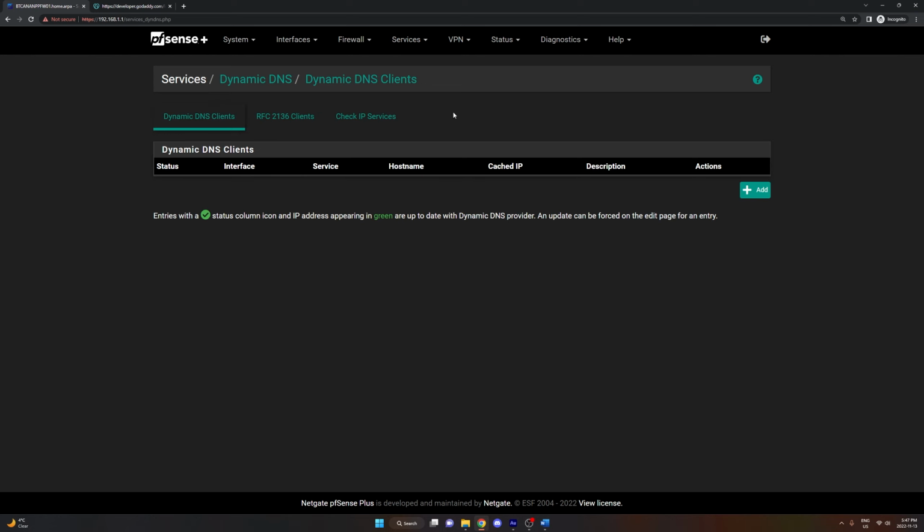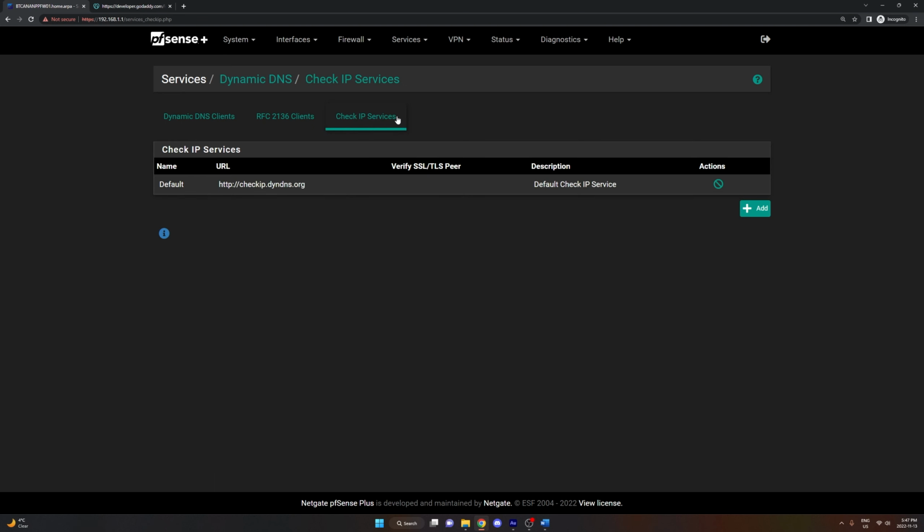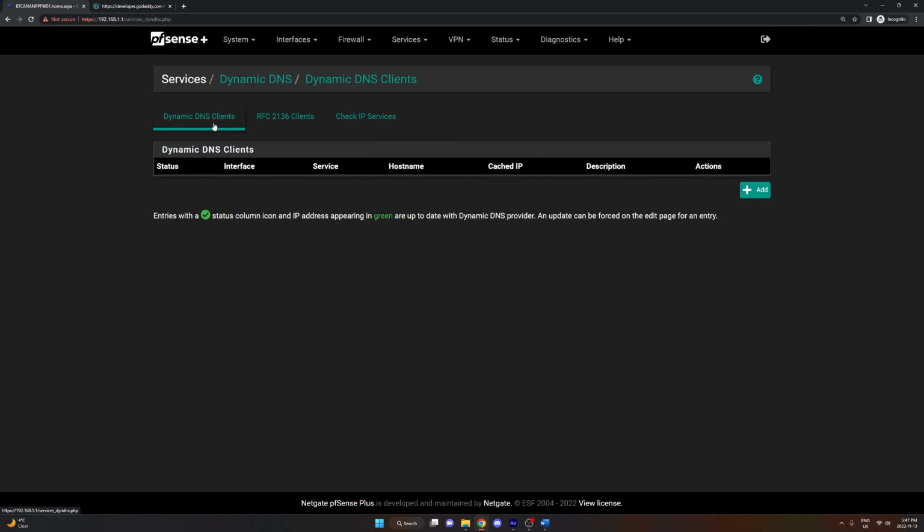And we're just going to want to make sure we have a check IP service. And we can see the default check IP service is listed in here. So we can proceed. We will click on Dynamic DNS clients. And we can see we have no Dynamic DNS client as of yet. So we are going to add one.